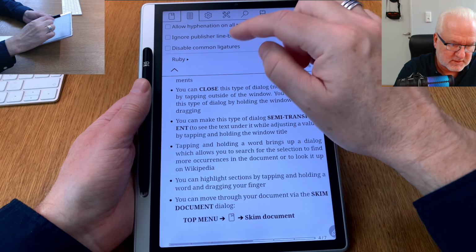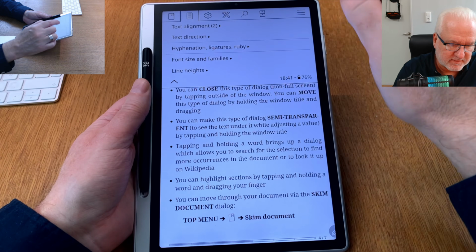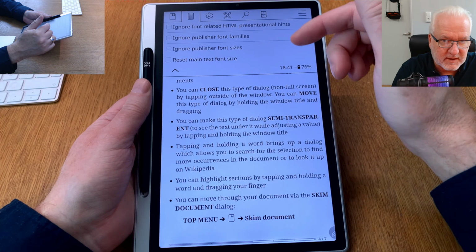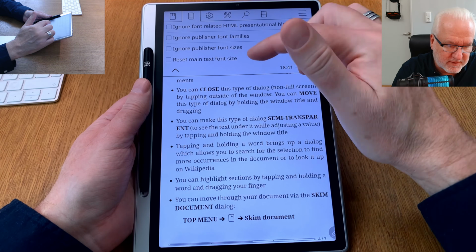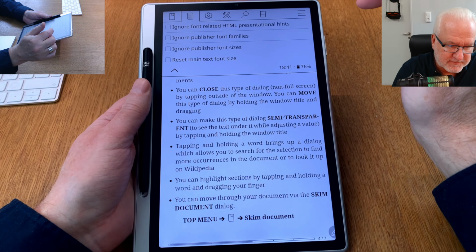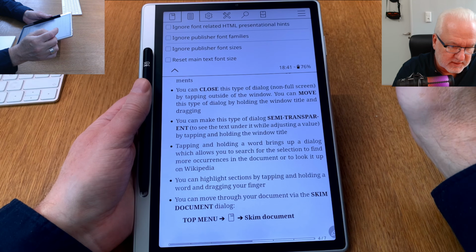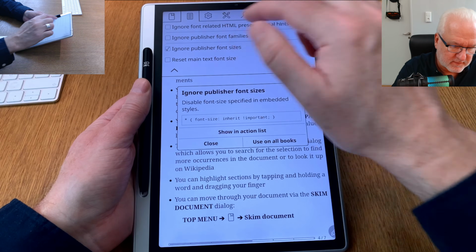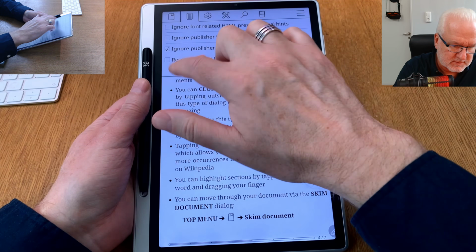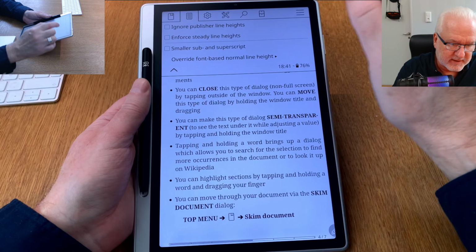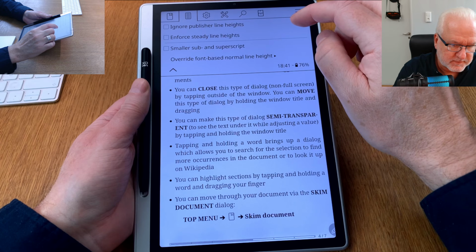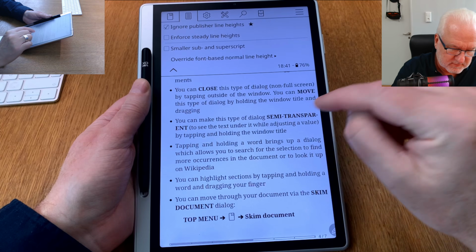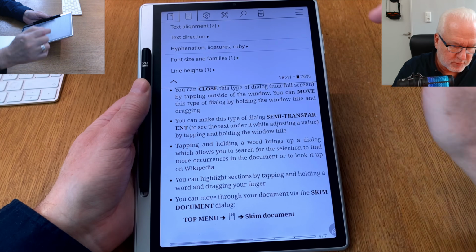Hyphenation, I don't need on this big device. Font size and families, I haven't installed any fonts yet, so I don't have my default fonts from other devices running KOReader. But let's say that I don't want to have the publisher font sizes, so I set that as default. Line heights, ignore publisher line heights. It's important.